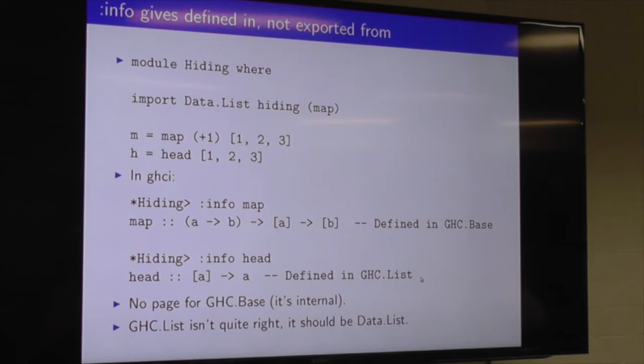That's pretty much what we said we want, head from that thing there. That's where it's coming from, but it's telling us about GHC.List. So that's just how the info works. Basically, there's no page for GHC.Base because it's internal. You actually want to look at the Prelude. And GHC.List isn't right, as I just said, because we imported Data.List.